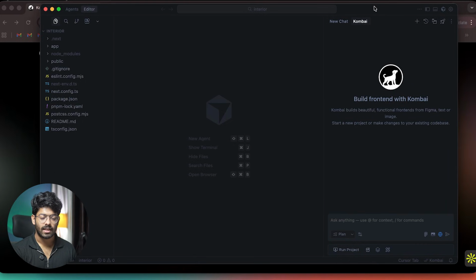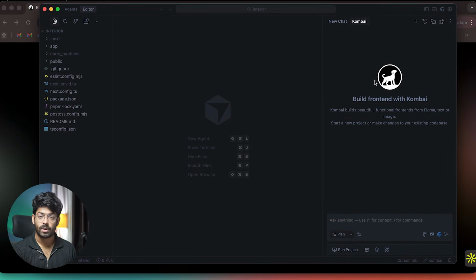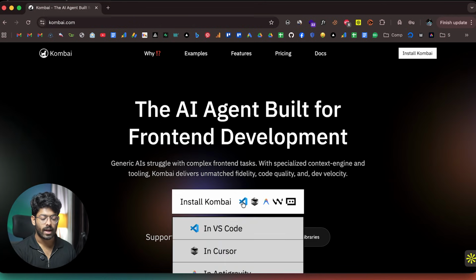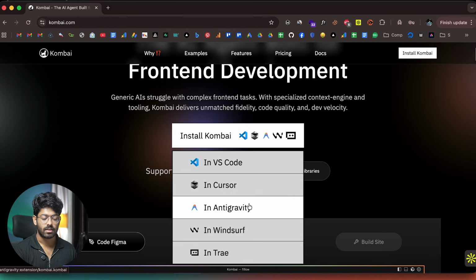So as you can see, here I have opened up Cursor and opened up a blank project, and here I have already added Kombai. And again, if this is your first time, all you have to do is click the first link in the description below and head over to kombai.com, and you can go ahead and sign up for a new account. And once you sign up, you can add the same in VS Code, in Cursor, Anti-Gravity, in Windsurf, or even Trae. So you just have to click on the appropriate button.